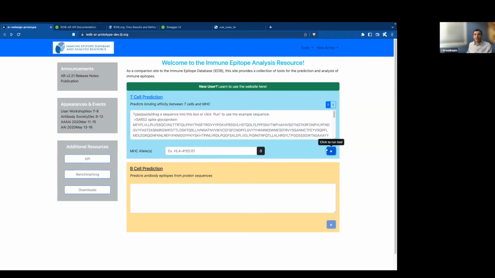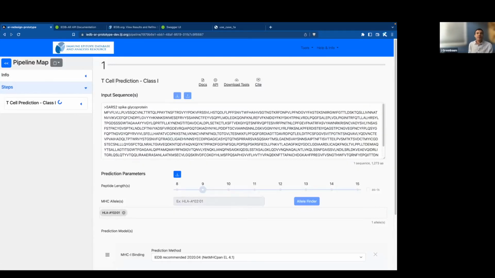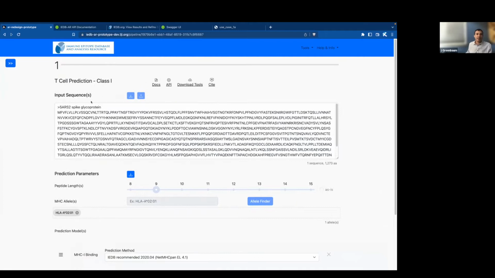One of the cool things is now you don't have to type anything in, you can just hit this play button, and that's going to bring you to the new T-cell class 1 page, and it's going to immediately populate it with whatever sequence you pasted. Since I used the example, that's what's pasted here, and whatever allele you selected. And then it's going to go ahead and choose some other sensible defaults. So we, by default, just choose peptide length 9 and our recommended binding method. And so as you come to the page, when you hit that play button, the prediction is already running.